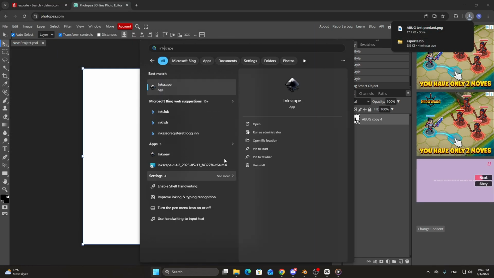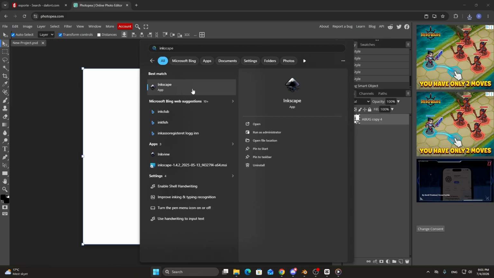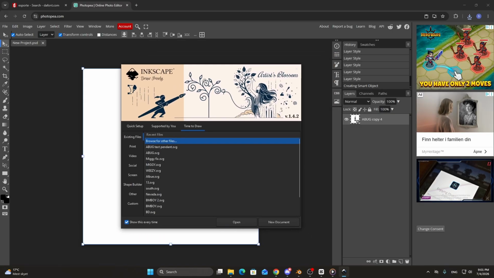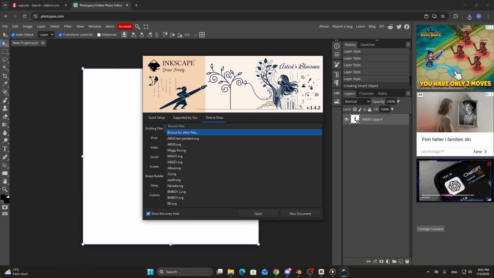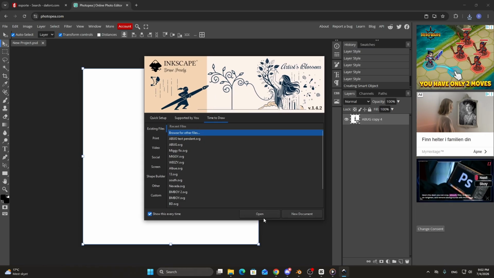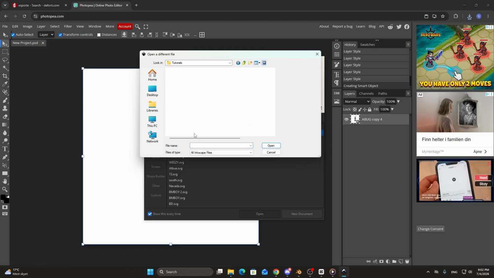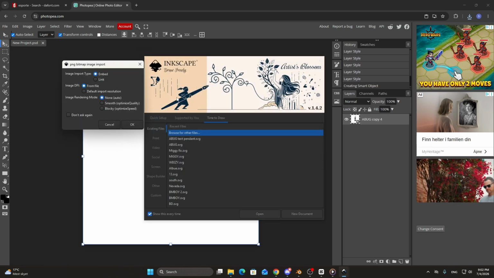Then Inkscape is a program you're gonna have to download. I'll leave the link to the Inkscape download in the description of the video. It's a pretty normal download. Like, you shouldn't have any problems to set it up. Very easy. Then when you're here, you press open. You find your folder. Then you find the PNG.